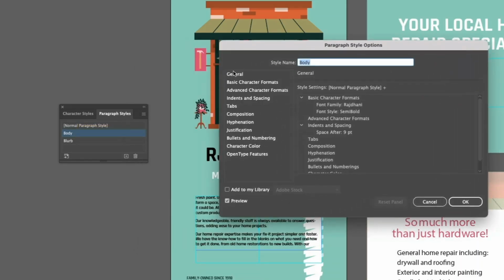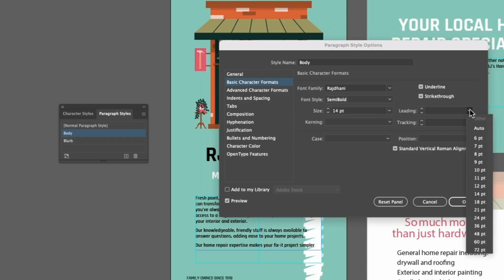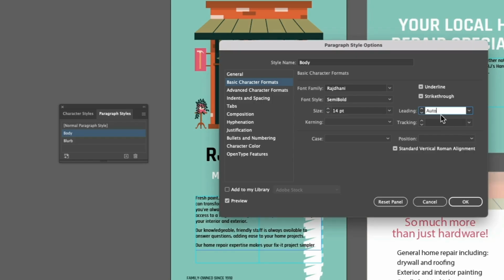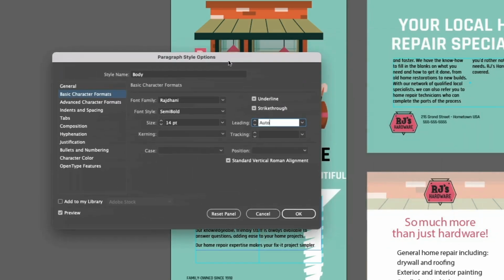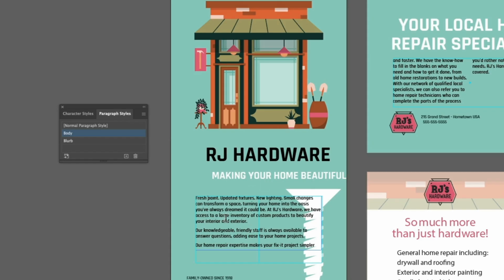In here you can set all the different formatting options you can see out here. Come to Basic Character Formats, change the font size to 14, it's probably blank, and change leading to auto. That's the automatic leading value. You should actually see it out there. It should be happening because preview is selected. Click OK and leave the cursor in the paragraph. Next thing we're going to do is talk a little bit about working with character styles.